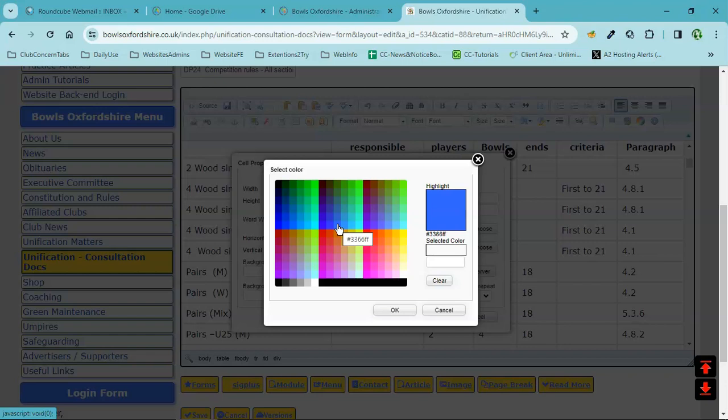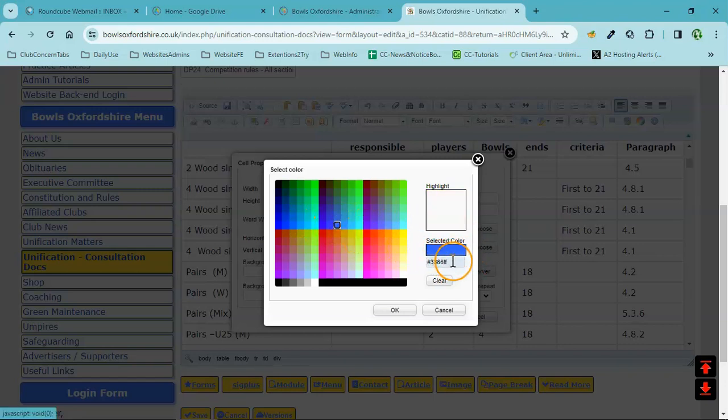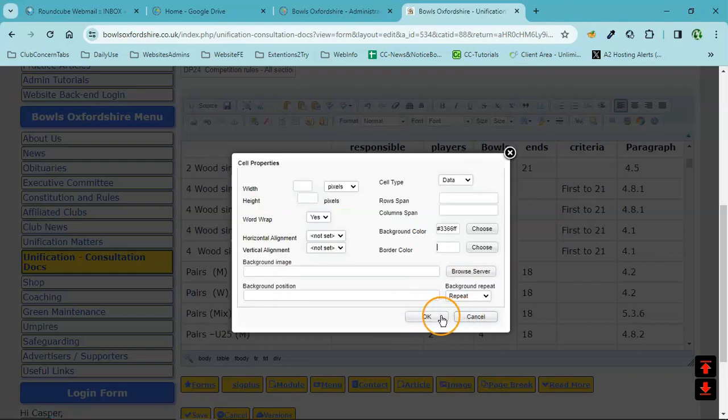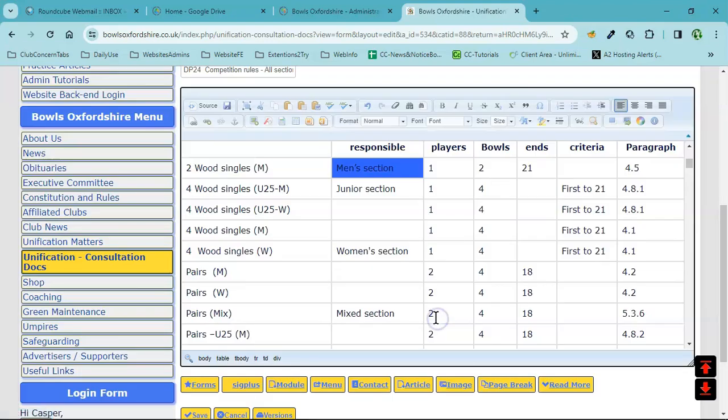Hash 3366FF. That is just so I remember which one I'm using, so I use only one blue throughout the document rather than different kinds of blues. Right, so, I select that. You can see how it put the number in there. I say OK. And I say OK again. And it's put it in blue.